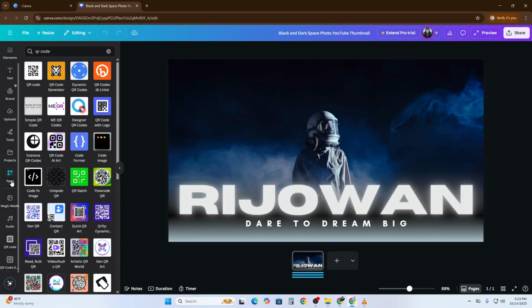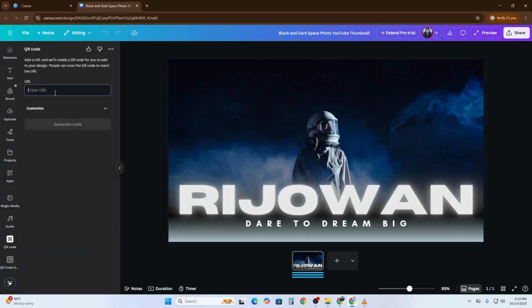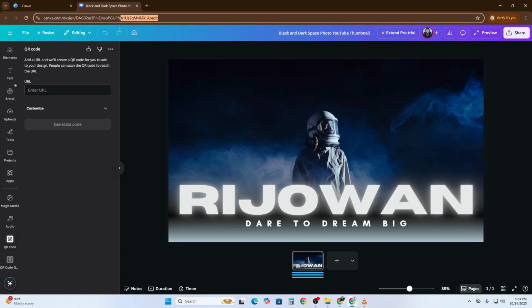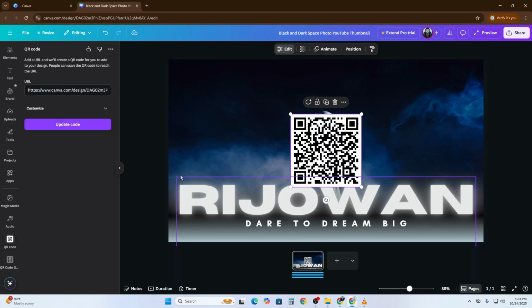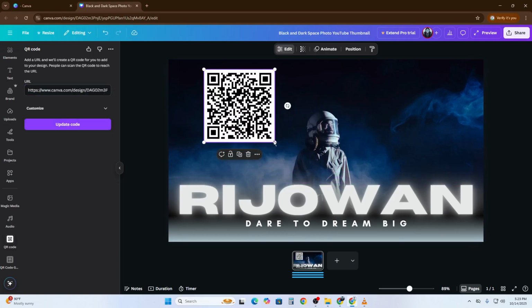Once your link is in, you can customize the look, adjust the colors to match your design, change the margins if needed, and make sure it blends seamlessly with your layout. When everything looks good, click Generate Code. Your QR code will instantly appear on your design.